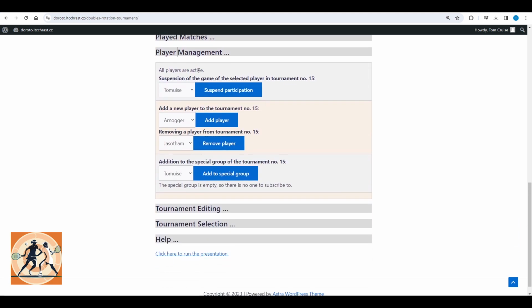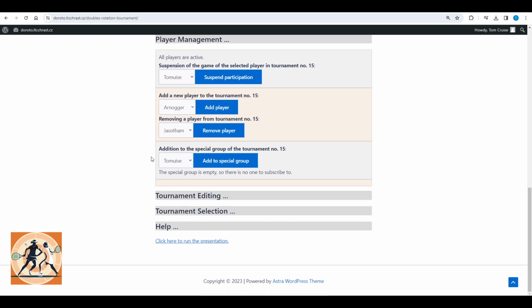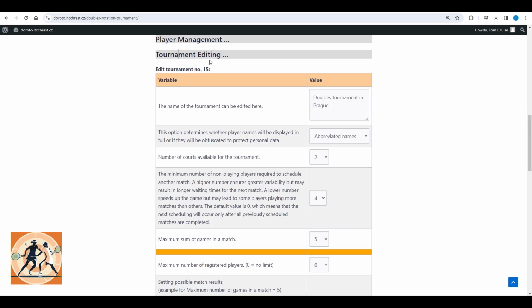Under the Player Management tab, there is an add a new player field where we will see a list of all players who have ever registered on this website. Since we are still working with abbreviated names, we can get into trouble where we don't know who it is. Therefore, it may be a good idea to temporarily enable the display of full names. We will do this again in the Tournament Editing tab.